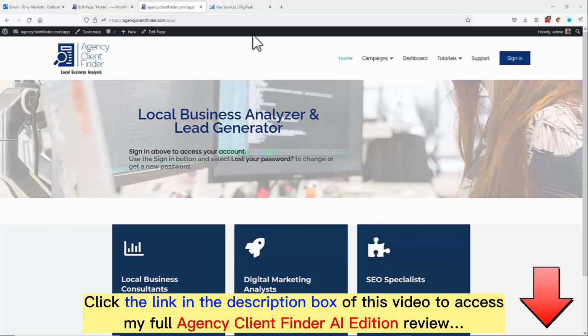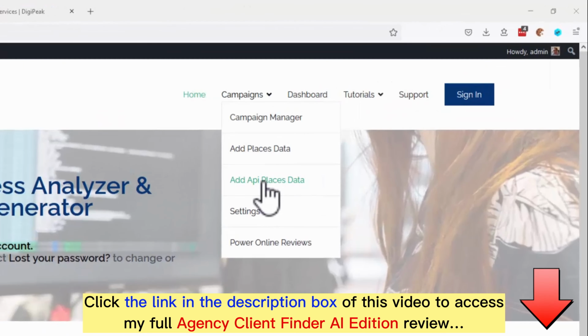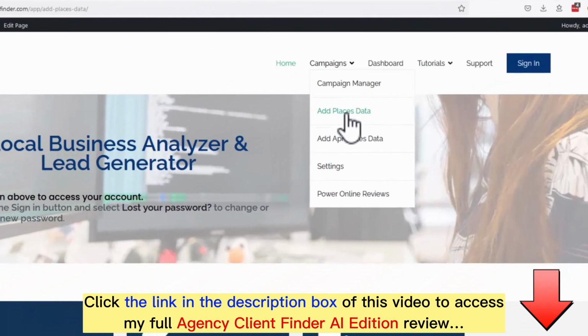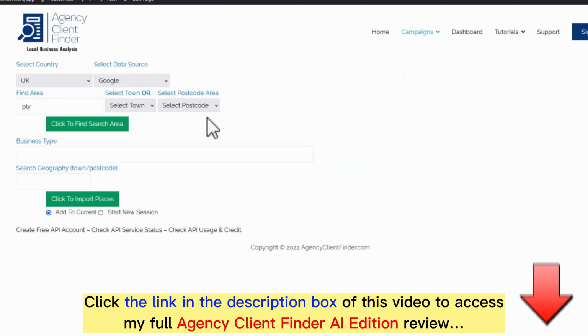So I'm quickly going to go through this. First of all, we need some source data to get some places or some businesses from. So I'm going to use the Add API Places Data API. I can do it manually, and that's quite easy, but I won't go through that one at the moment. I'll just go the quick route and go to the API Data Places.